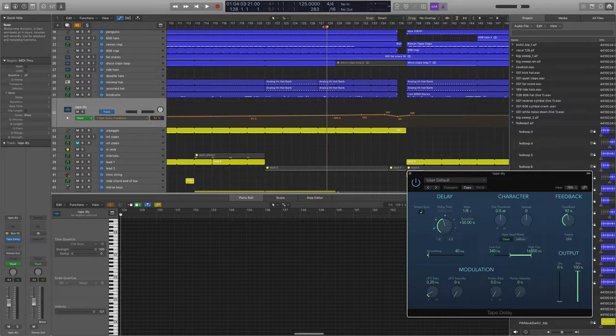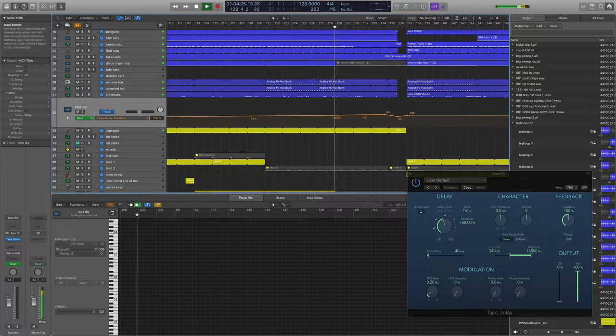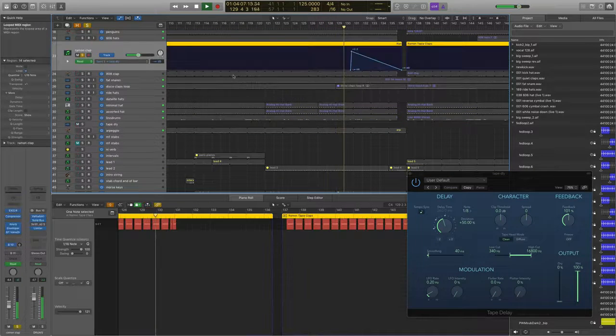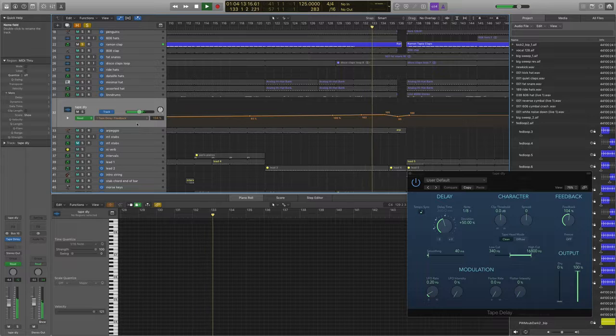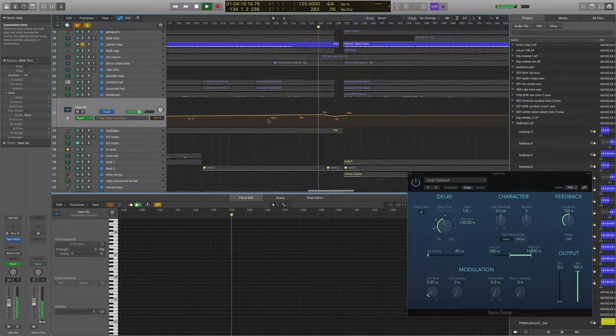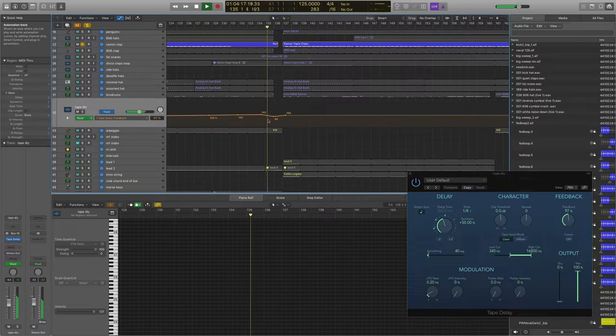Let's listen to it on the clap. See there, it's been sent to the bus. And it's creating the feedback loop, which I then remove by dropping it down below 100%. But this time it carries on into the next section of the track, very subtly.